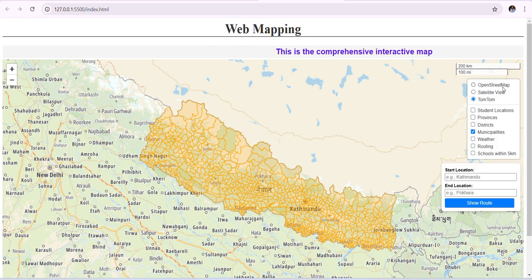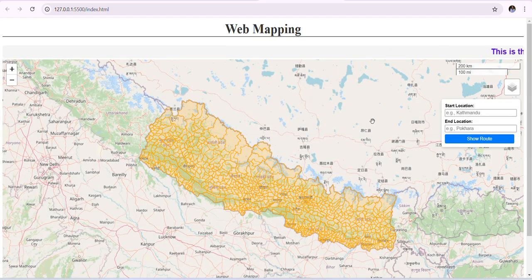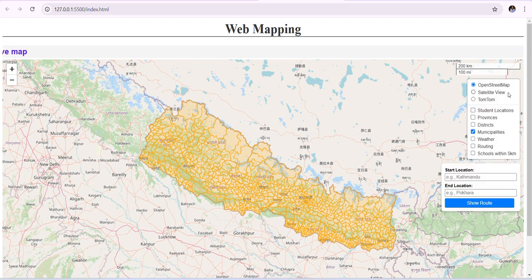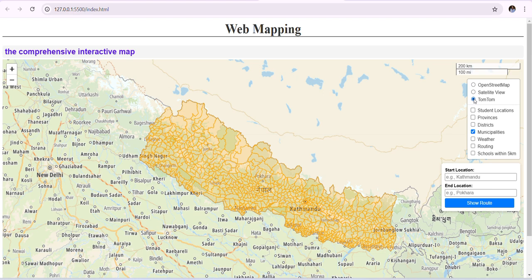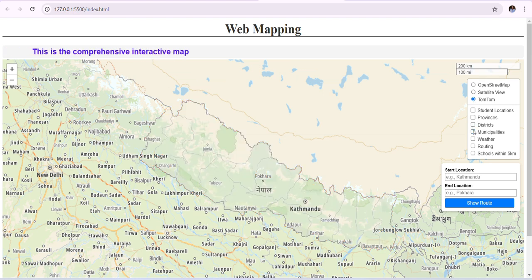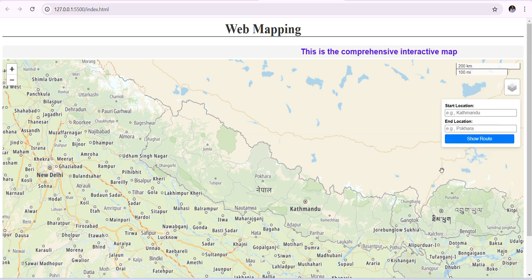Here we have OpenStreetMap, Satellite View, and TomTom as the base layers. Let's see each and every one of them. This is the OpenStreetMap base layer, while this is the satellite view and this is the TomTom map view. Now I will add a layer control to toggle between the base maps. Now, I want to demonstrate how to fetch GeoJSON data using Axios and display it on the Leaflet map.